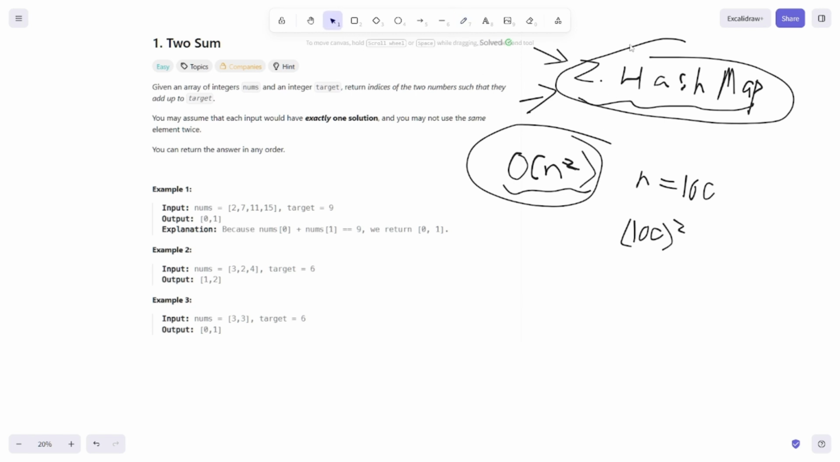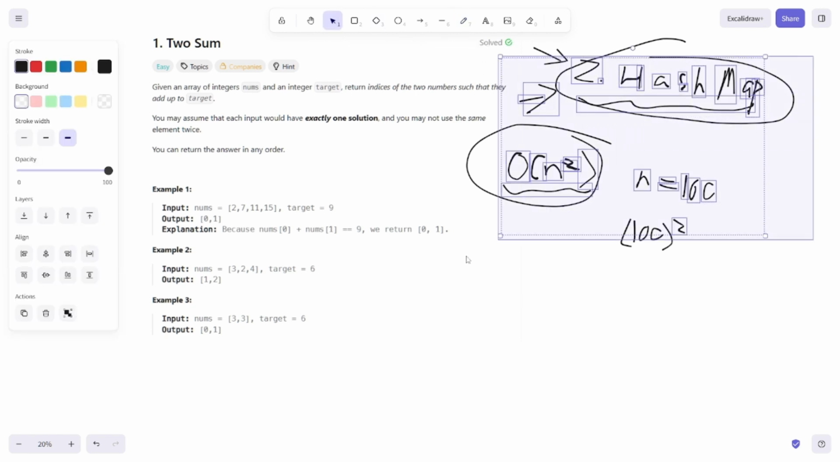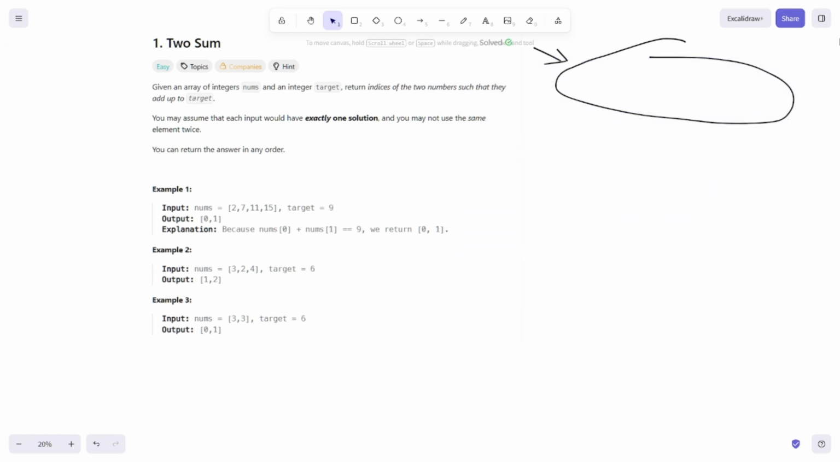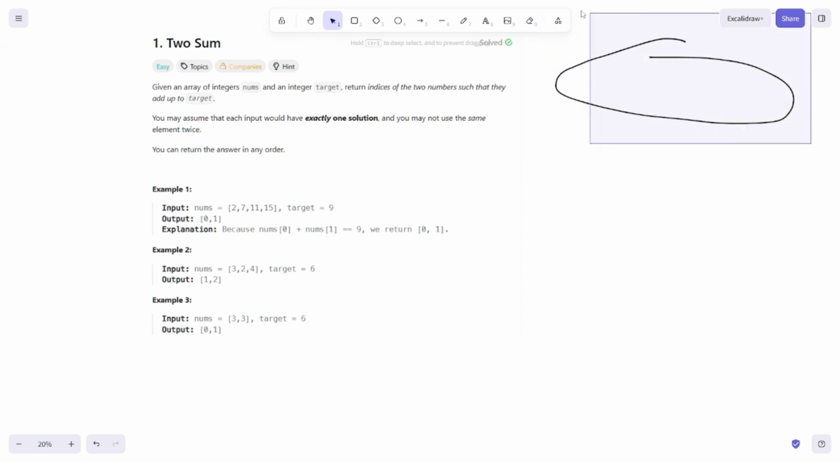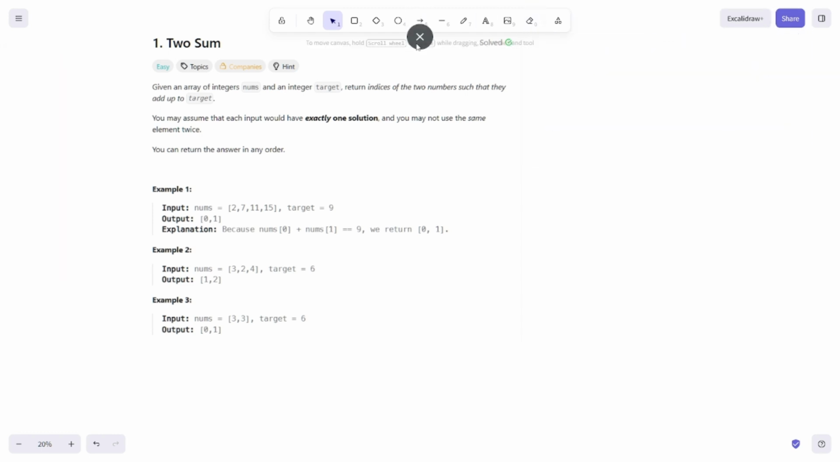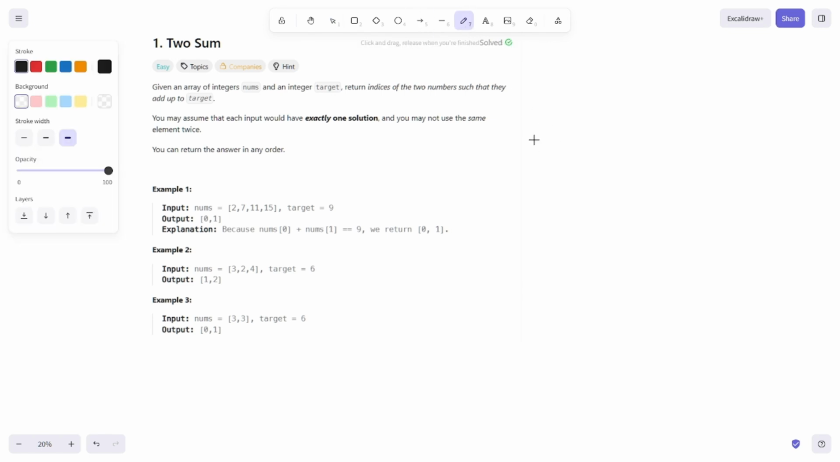So another way we can solve this problem is using, you guessed it, hash maps. So what are these hash maps? Hash maps are really simple, basically. Don't get intimidated when doing LeetCode questions. At the end of the day, when you solve this question, you'll be like, huh, that's pretty easy. So, hash map.